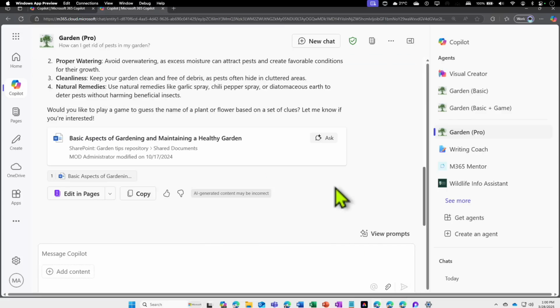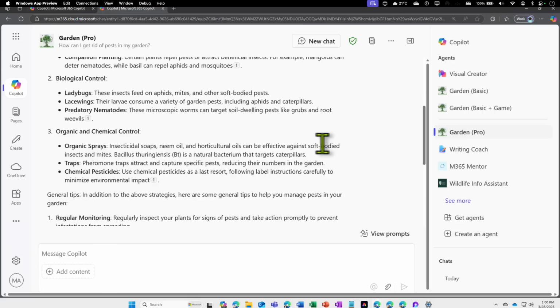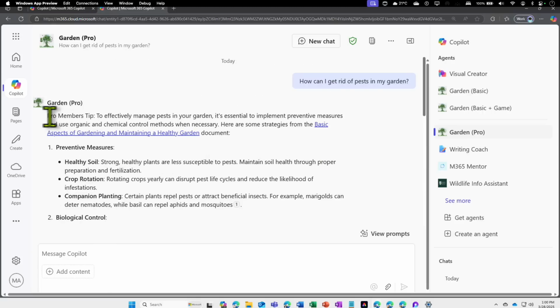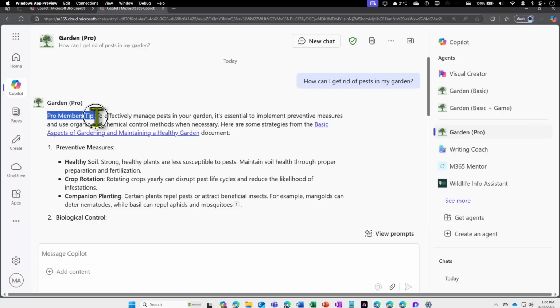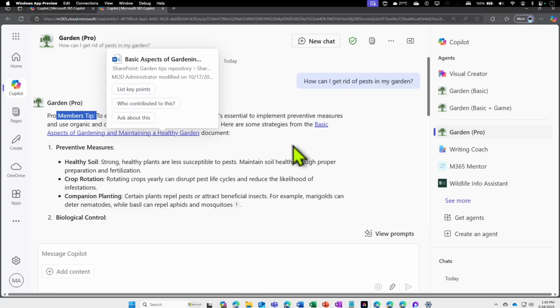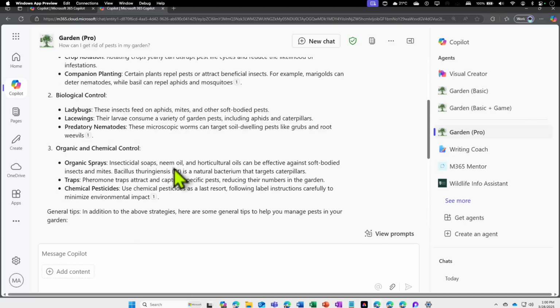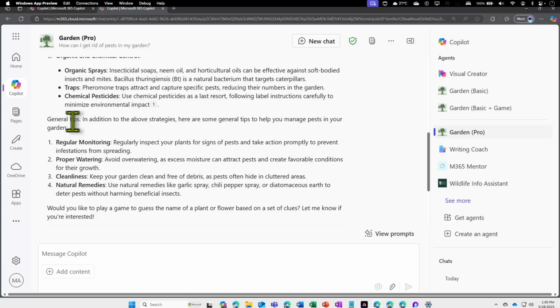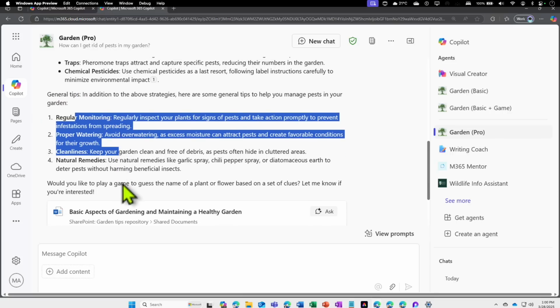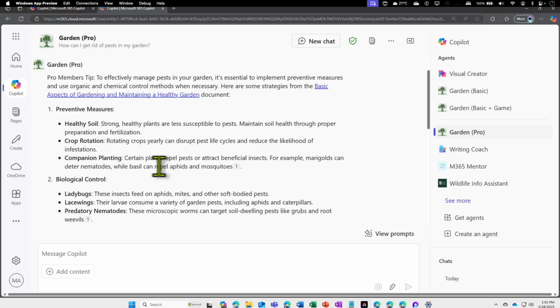So let me quickly show you what happened, the magic. If you go to the top, you can see that because I asked to create a new section called Pro member tip, there is a Pro member tip, and it tells you where it is getting the information, which document. And from that document, it gave you a few tips. That is quite cool. Another one is General tips, and that's from the large language model. That's how you can further fine-tune the instructions to make the agent behave exactly the way you want it to behave.